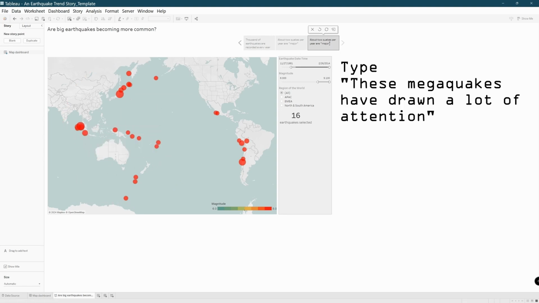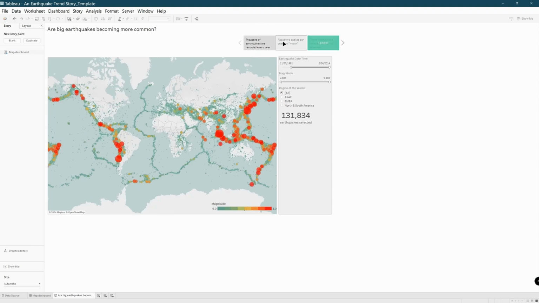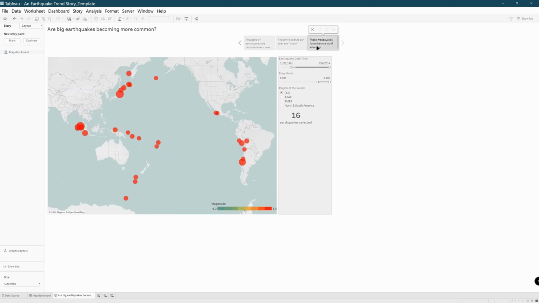So let's name this caption. These megaquakes have drawn a lot of attention. But now let's move into one more approach. So we've started with the wide range, the big picture, and then we went down to 7 to get the major earthquakes, and then we looked at mega earthquakes, which is the 8 to 9.1 range. Now, let's say we want to look at the highest, or even highlight the outliers, so the 9 and above. We're progressively getting smaller and smaller as we minimize the range or lower the range.